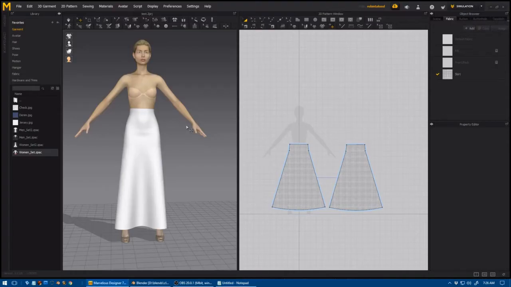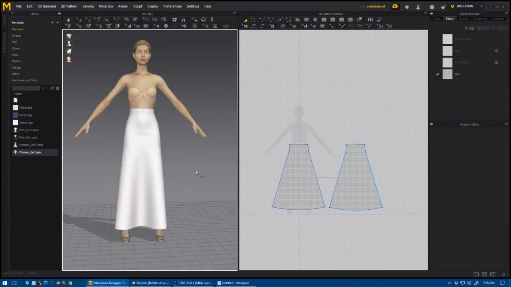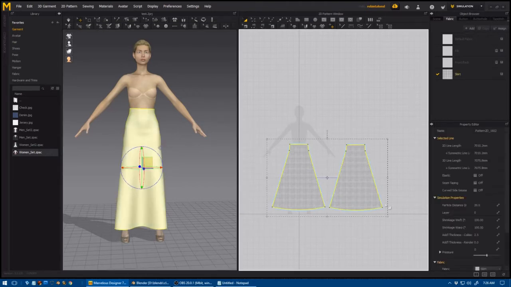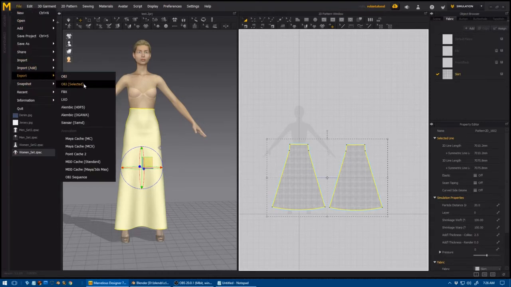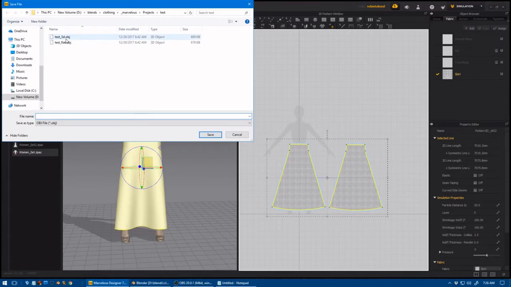So I've created a model. This is just basic, threw together a skirt here. In Marvelous Designer, you can see it's a skirt. It's not very exciting, but just to demonstrate what the Surface Deform modifier can do, I've exported my skirt. Export obj selected to a 3D obj file.